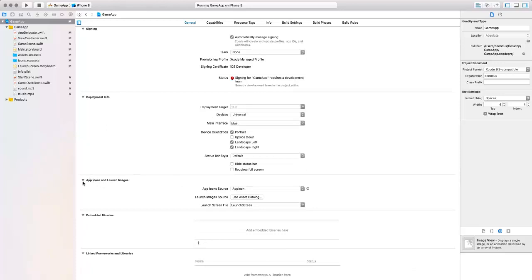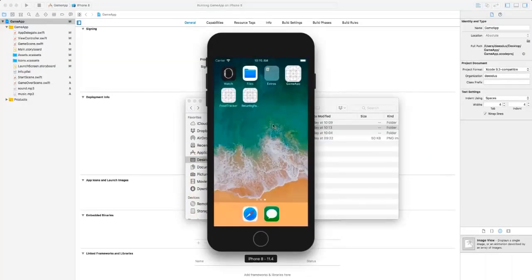At the bottom where it says app icons and launch images, our app icon source, we want to change that. Currently it's pointing to the asset catalog. You can see the one that's selected says assets, but we want to change this. Remember, all our assets are inside the icons folder, so we want to select the app icon under the icons folder. Okay, let's select that, and then before we run our app, let me bring up the simulator to show you what the icon currently looks like.